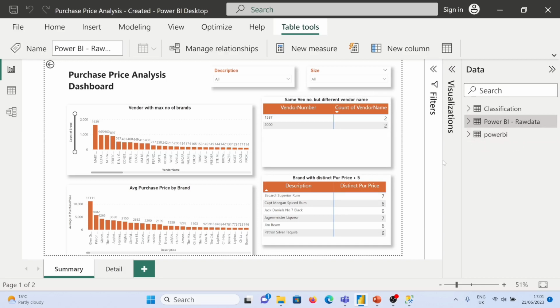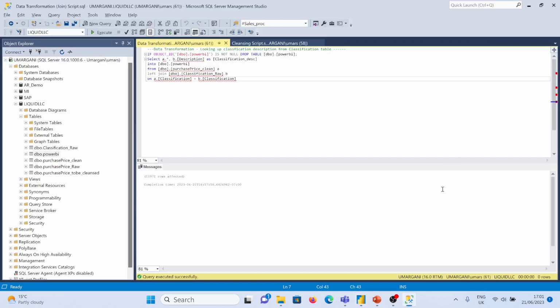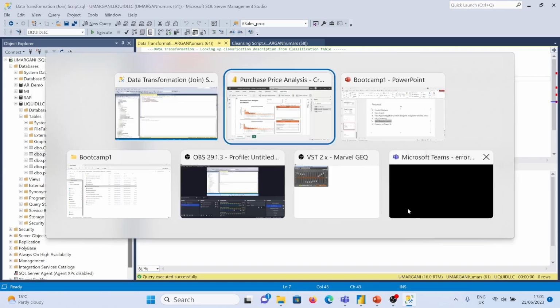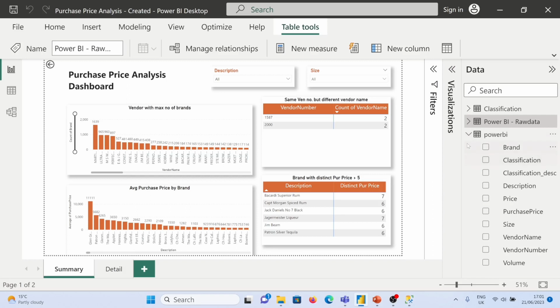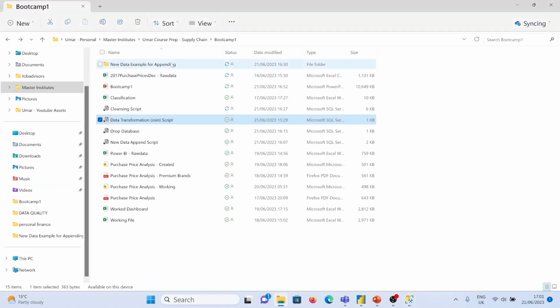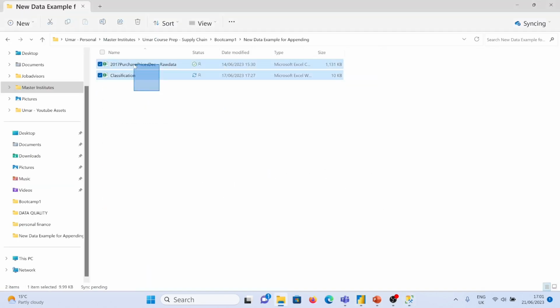Right now we looked into the transformation for the first time. Let's say you have to do this month on month: your head of purchase is asking for this dashboard refreshed monthly on new data. Let's assume that we have got new data on classification. Now you don't have to start from scratch. You can do this quite fast with SQL, but I'll explain the scenario first if you're doing it with Excel.